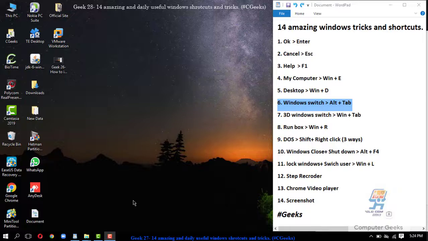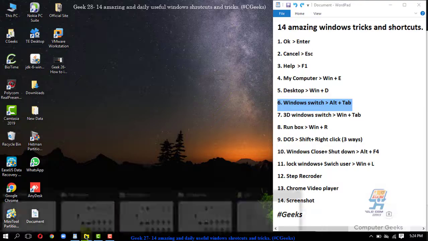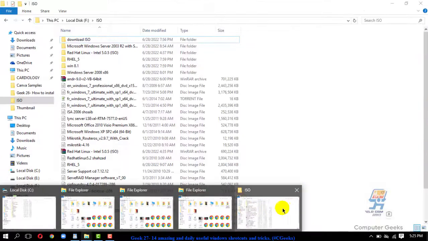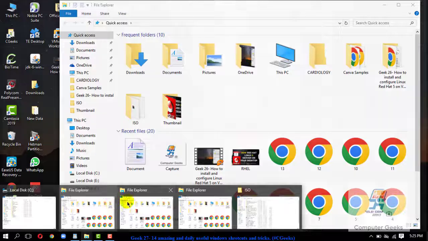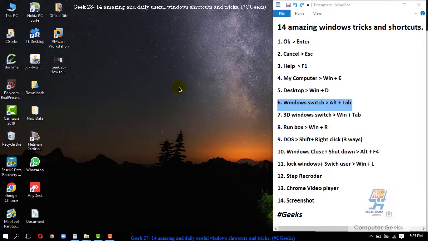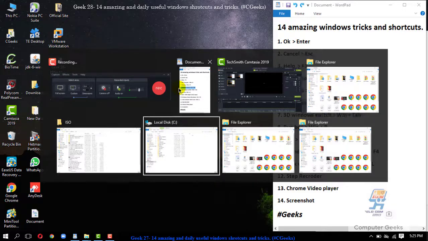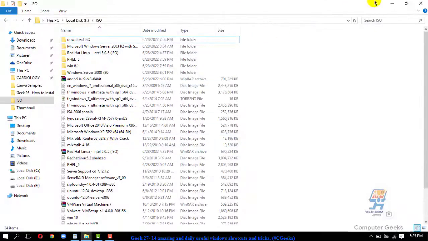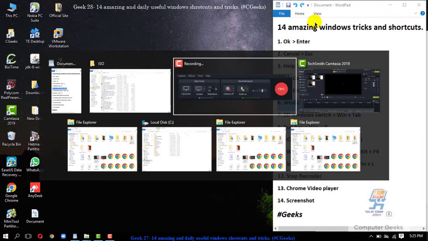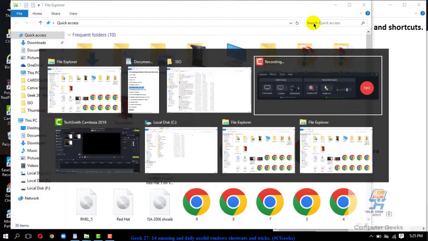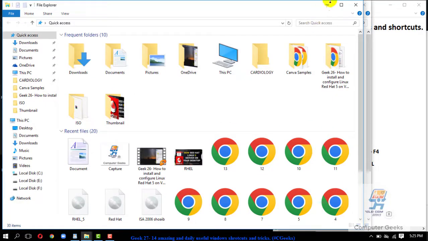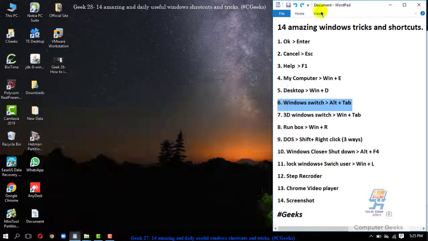The next option is Windows switch. Guys, as you are seeing, I have opened multiple windows and I want to switch between these windows. I need to press Alt plus Tab key, then Tab. Now I can move to any folder. In this way you can switch between windows with the Alt plus Tab key.